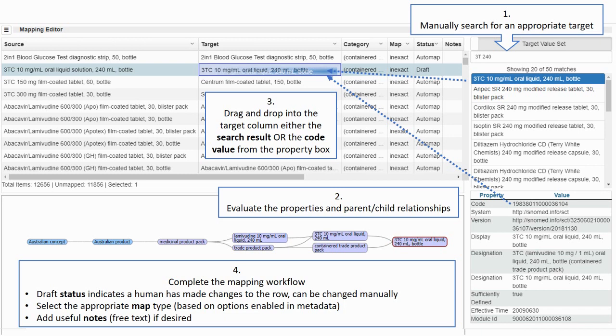So I'd go through each of the rows one by one, checking if the target is okay and assigning a map type, or if it isn't okay, then searching for a better match and then also assigning a map type, until all rows have a status of draft.